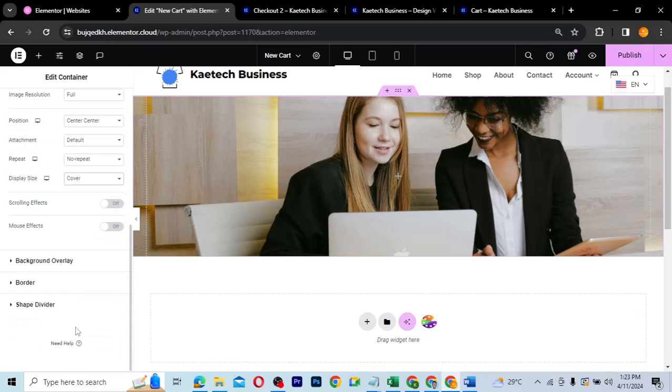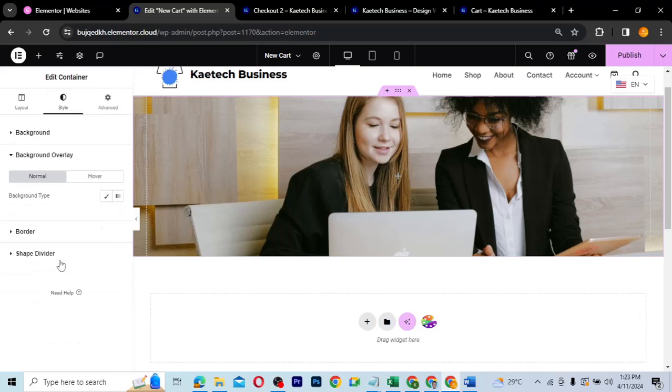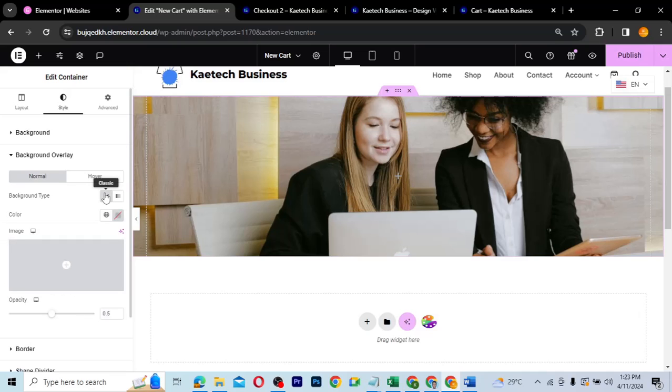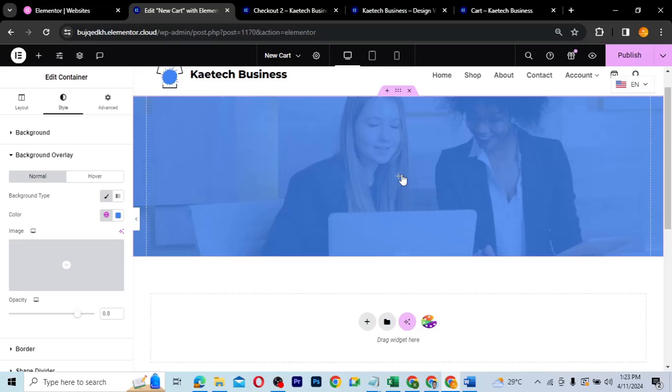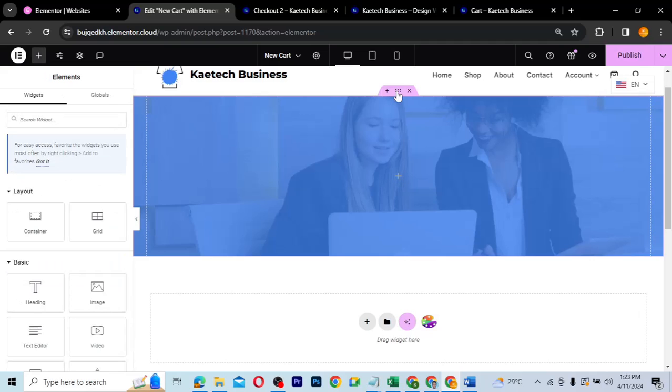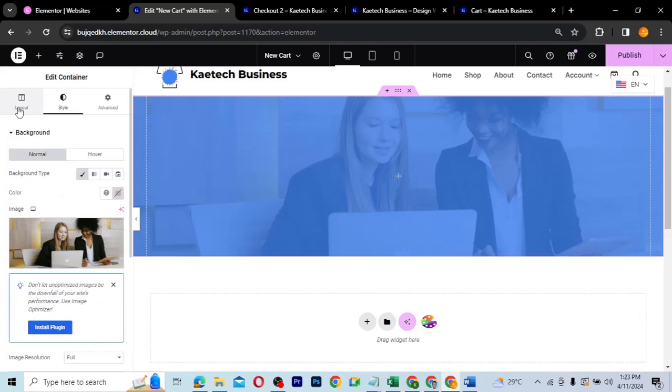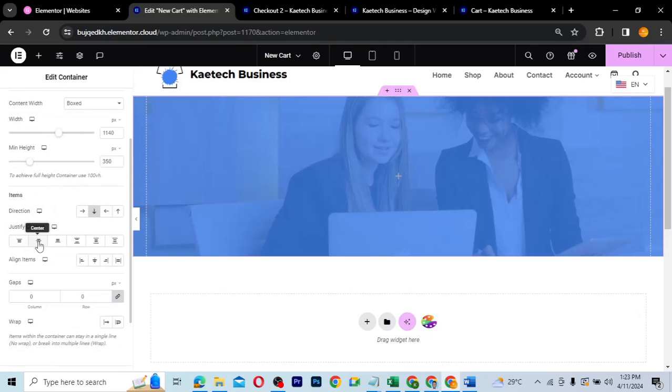Now that we have this one, I'm going to click on background overlay and choose an overlay for it. I'm going to choose this particular overlay, and I'll increase the opacity to, let's say, 8. This is quite okay for me. Before clicking on the plus icon, let me go to the edit container again, go to its layout, center the content, and also center align the items. So now this is okay for me.